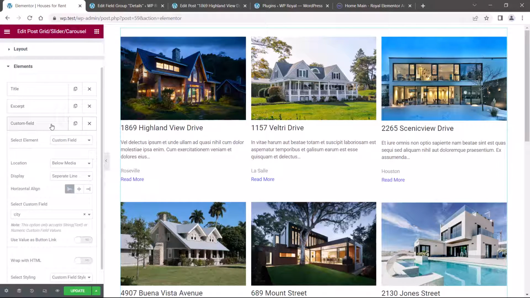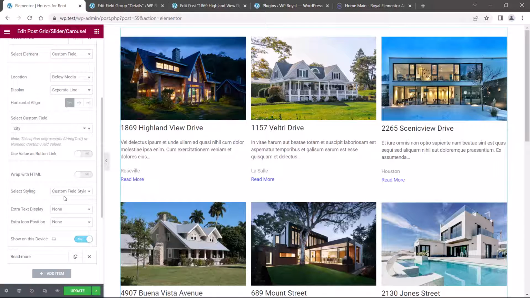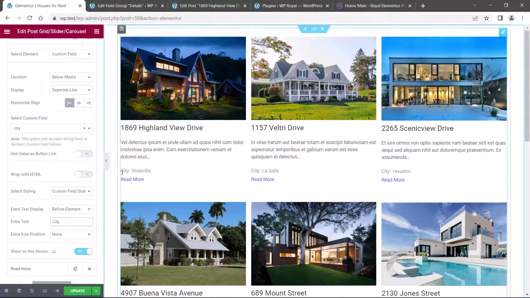We can choose how we want it to be displayed, and the options are inline, separate line, and custom width. There's also an option to use field value as button link, and I'll show it to you in a few seconds, as well as how Wrap with HTML works. But before that, let's check the extra text display setting. If you want your field value to have some extra text before or after, you can choose it here and then enter some text, City for example, and now before every value it will display extra text.